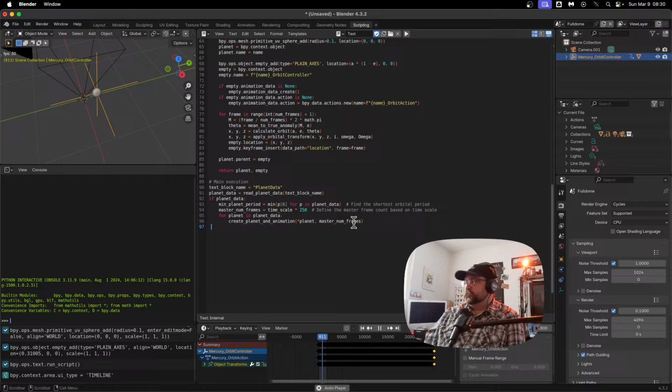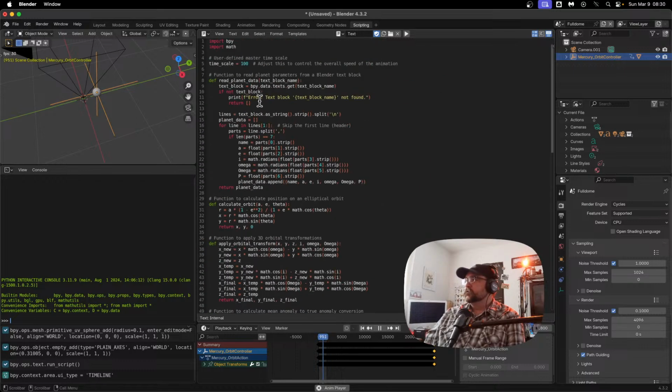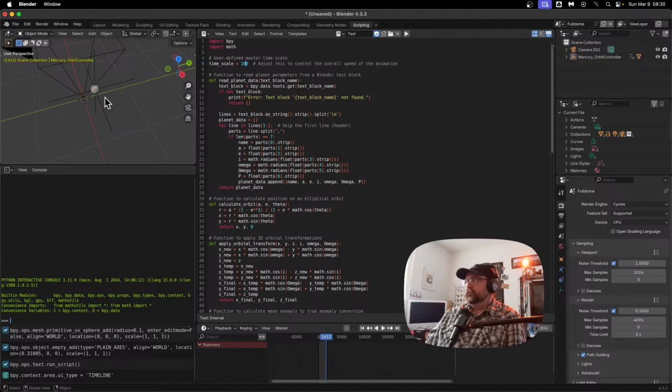Oh, we got master number of frames. Let's see what this is up here. Time scale is 100. Adjust this to control overall speed. And then we need a max number of frames, because that's making 25,000 frames for every planet. It's no wonder that it took forever. Okay. All right. So let's get rid of that.